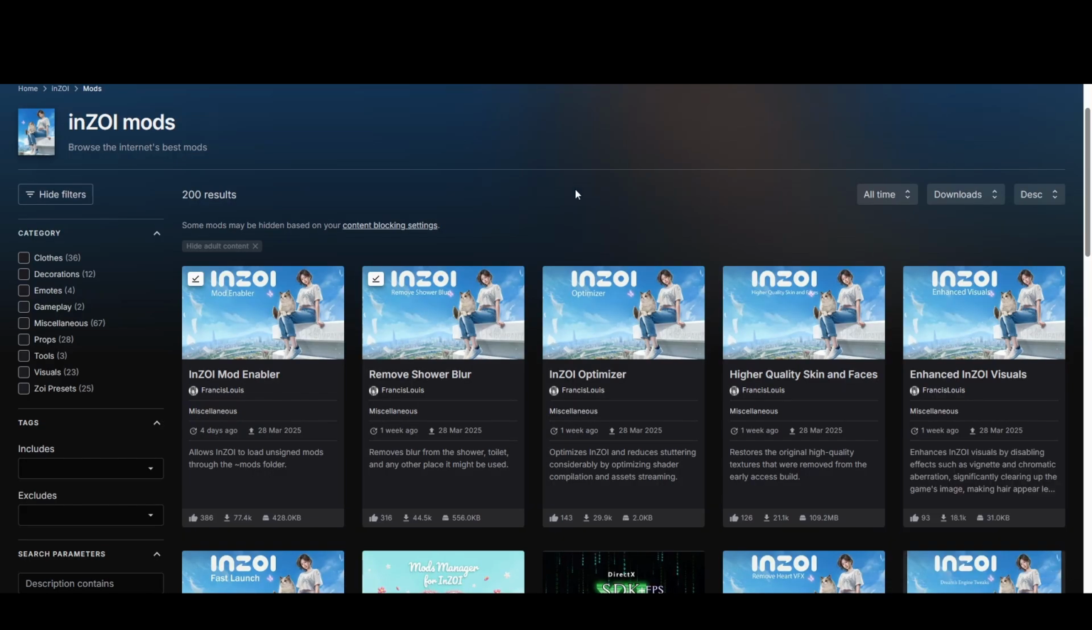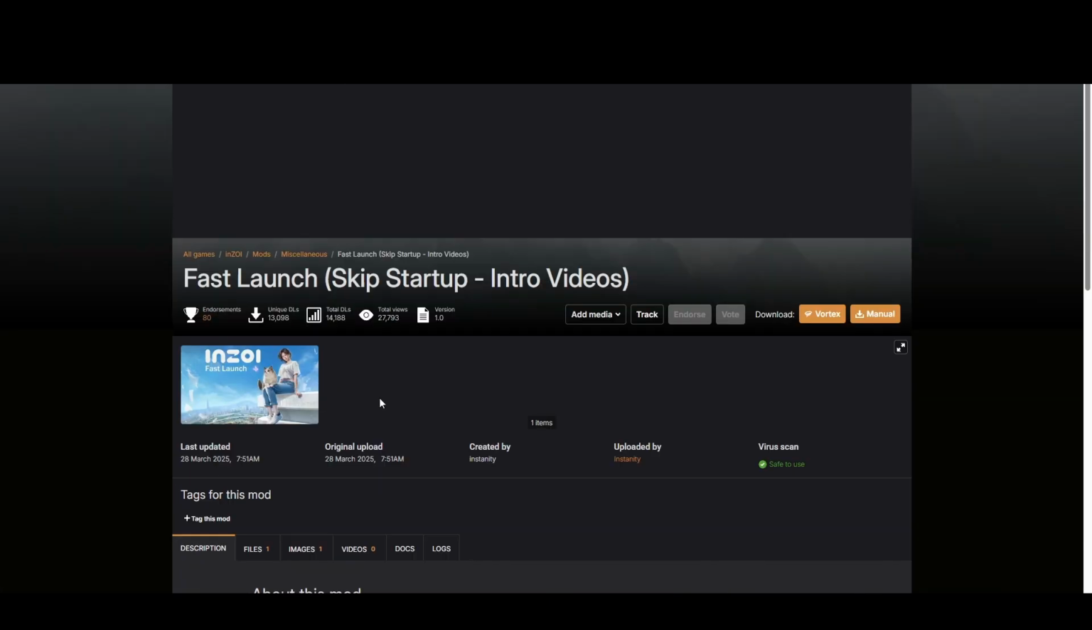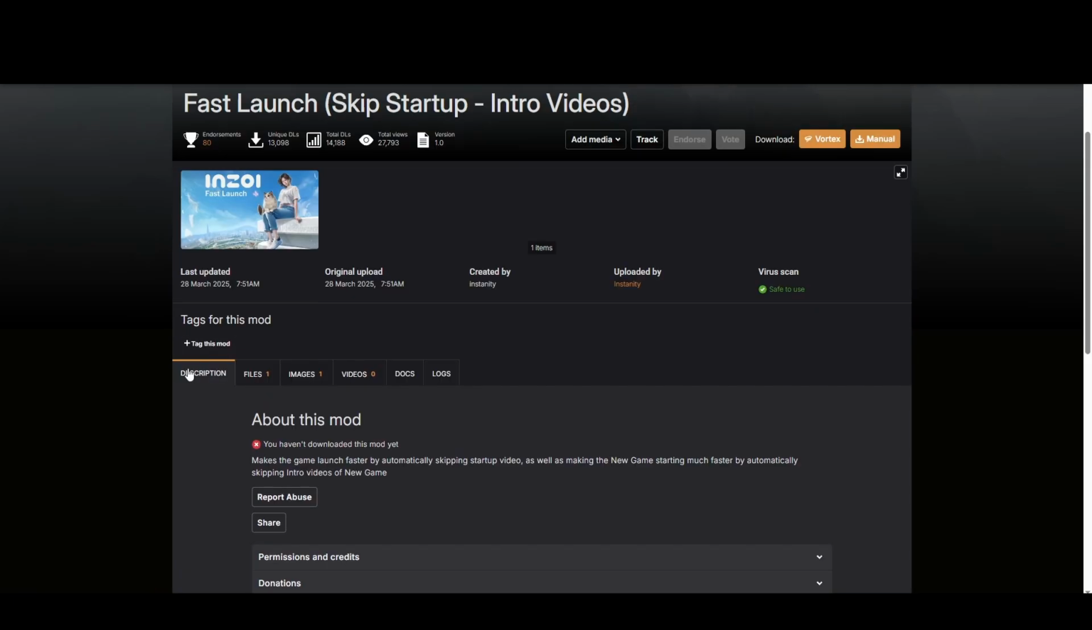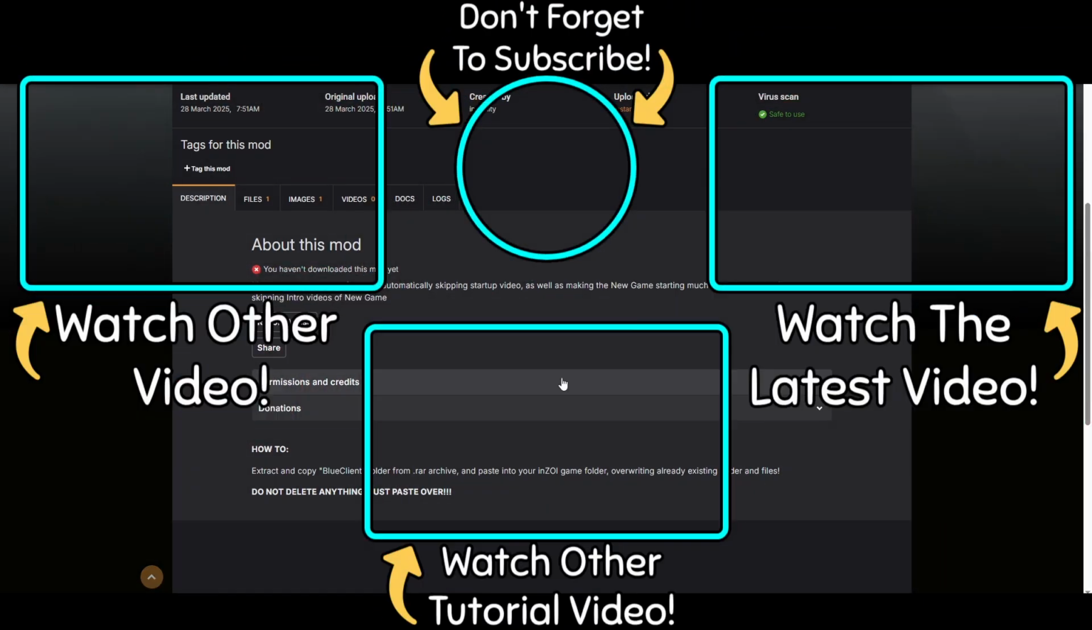Alright guys, now before ending the video, if you want for example to use any other mod, for example the fast launch, skip startup intro videos, just press on it. And if you want to know how to exactly download and install it, go to the description and the modder tells us how to download and install it and even use it.